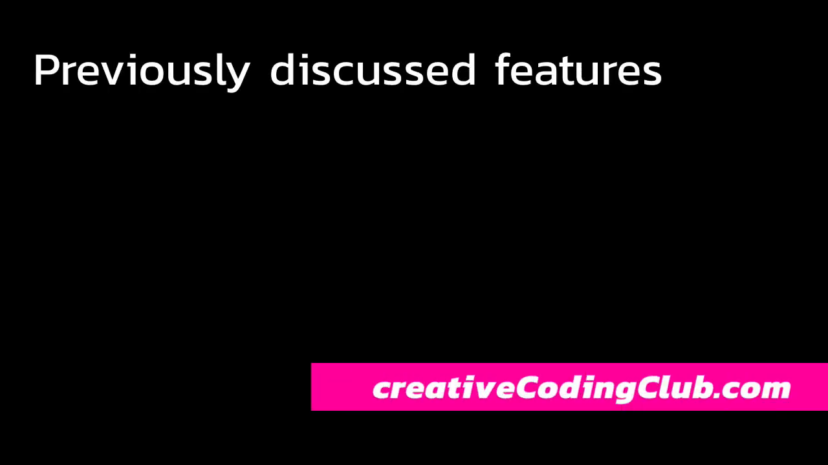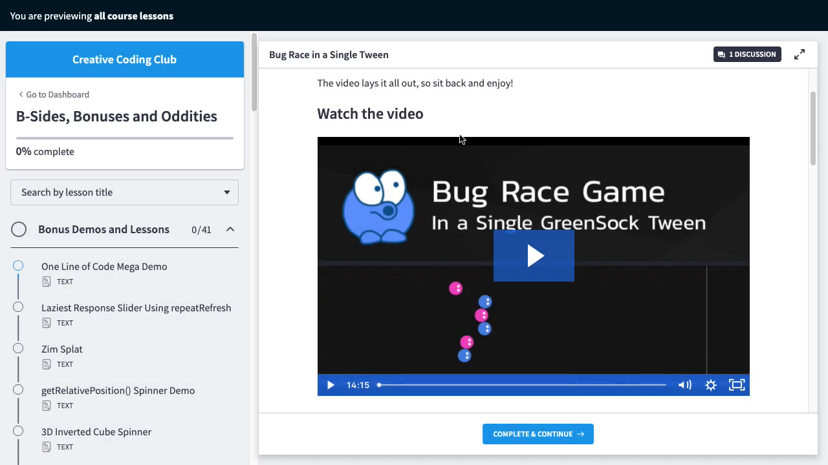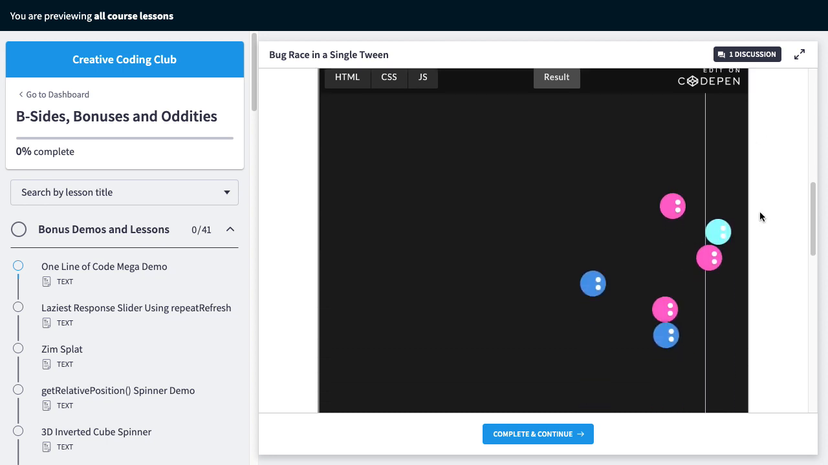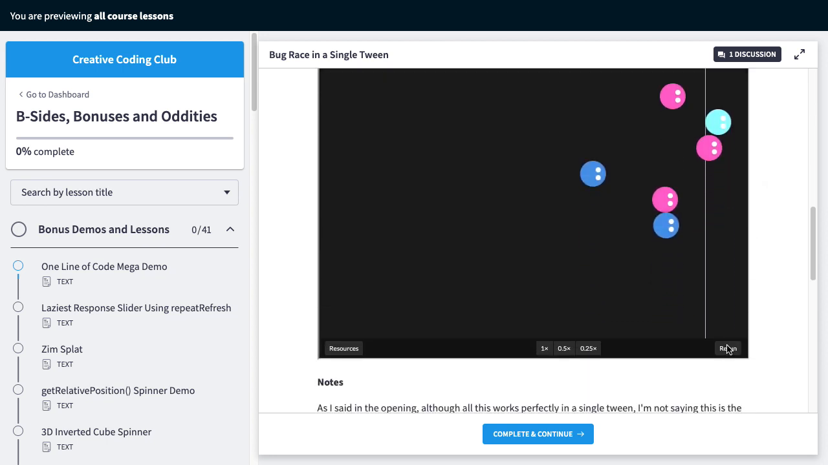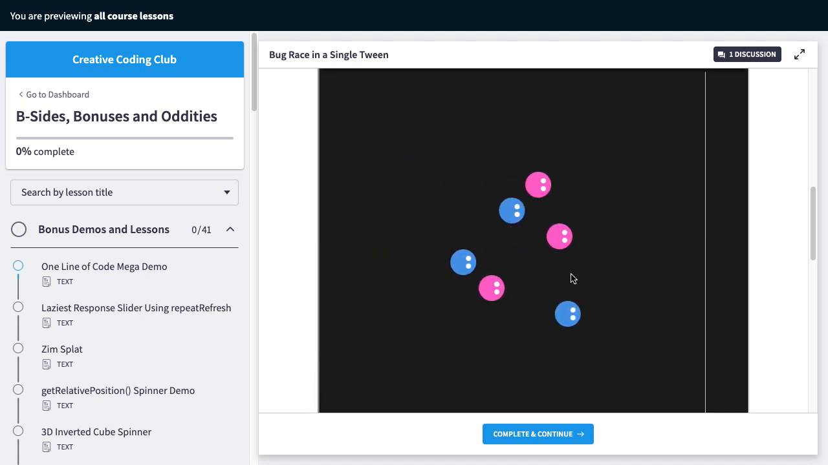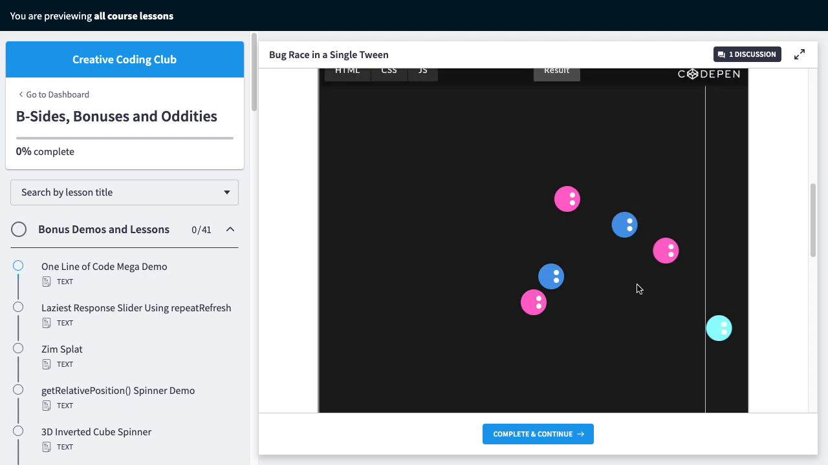Now I know I may have gone a little quick through relative values, repeatRefresh, and getProperty, but the reason for that is that we've already covered these things in previous videos, such as Bug Race Game in a Single Tween, all right? Obviously I have a video there, but if you recall, or maybe you're new, this fun little game here has these little bugs racing across the screen, and they move at random intervals, and boom, we detect which one wins, all right?